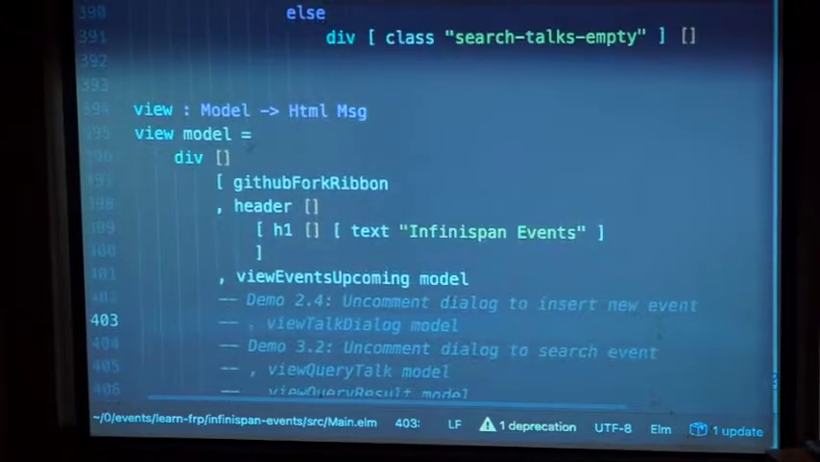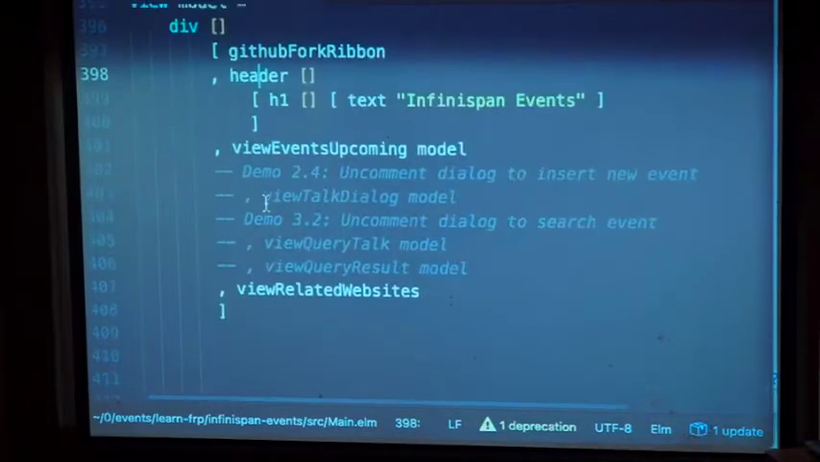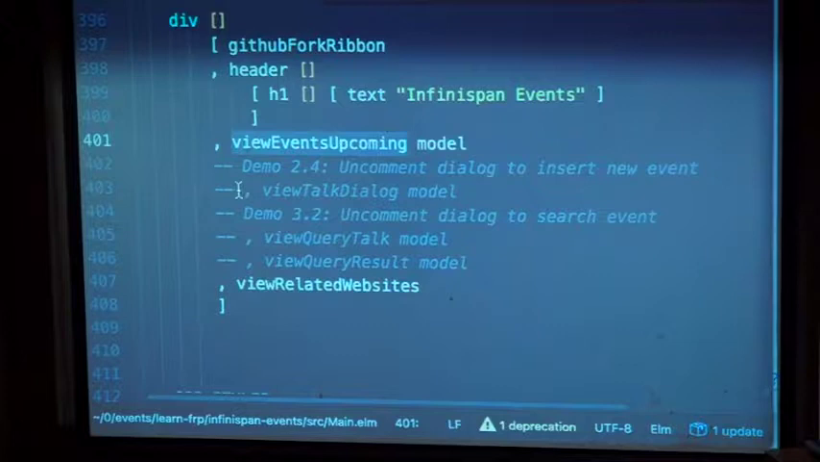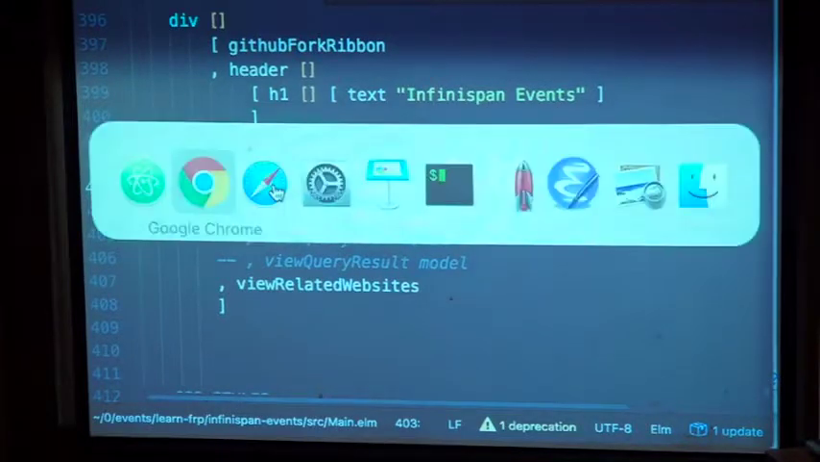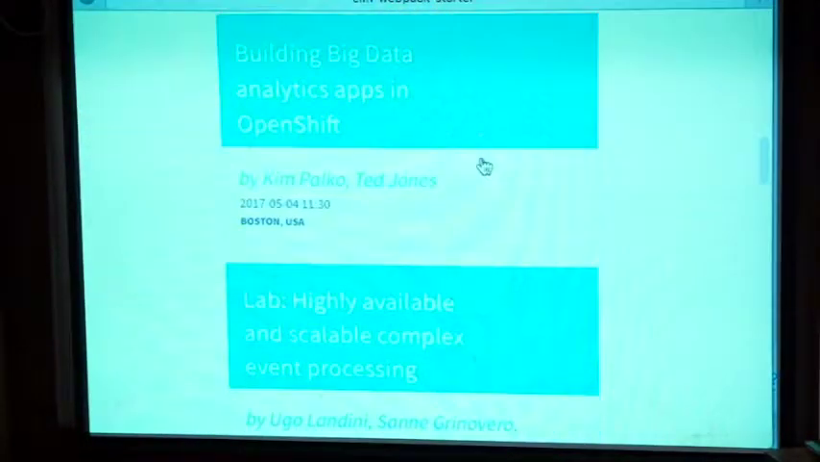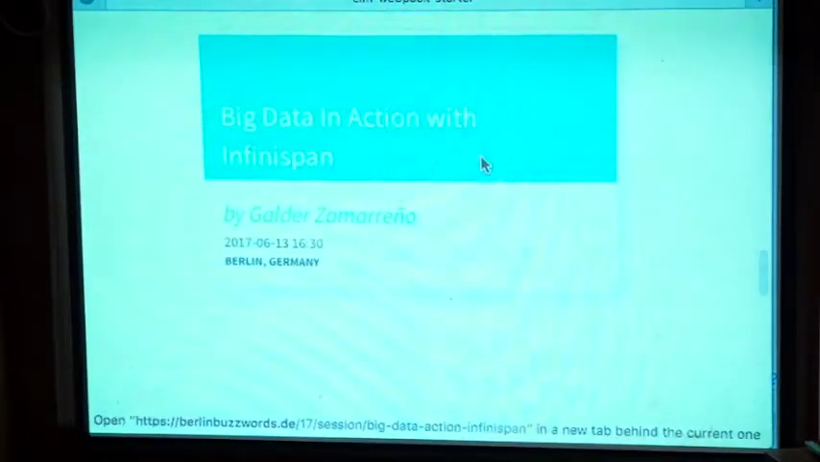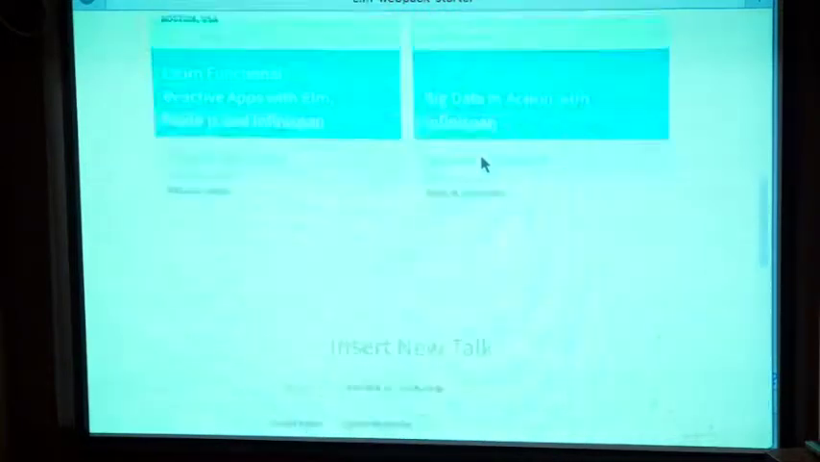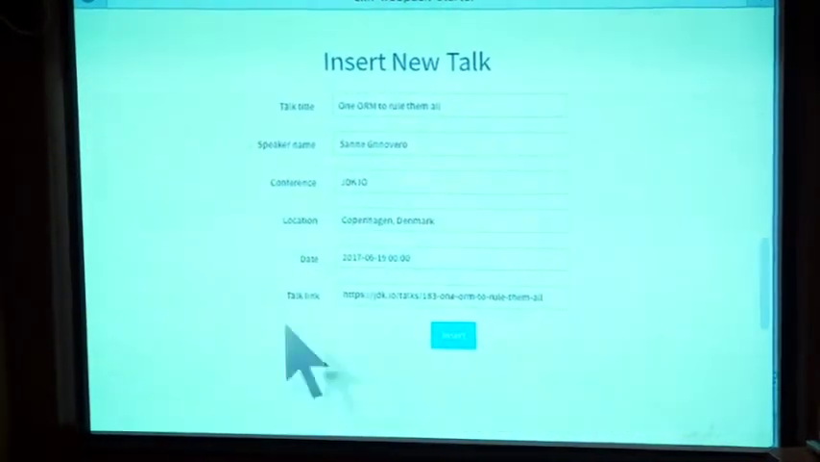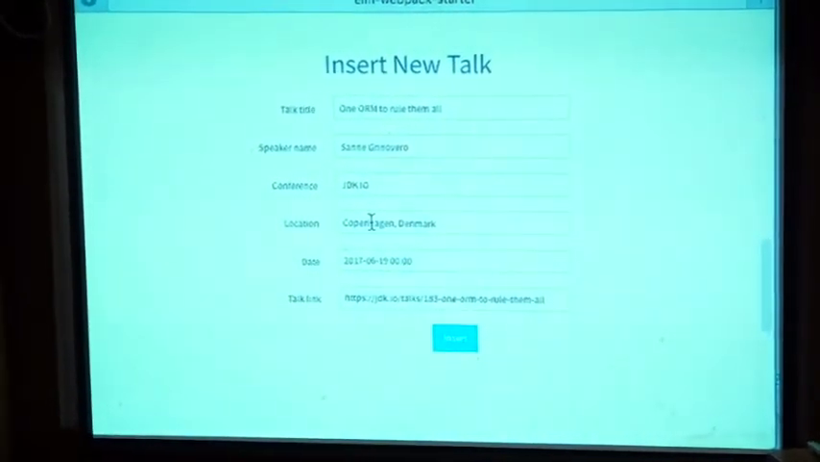So here we are in the view function. In the view function, we had the GitHub ribbon, we got the header, we saw the view events, and now what we need to do is uncomment this part so that it shows us the insert dialog. So if we go back to our browser, if we go a little bit to the bottom of all these talks, okay, we see now here the dialog that we didn't have before.